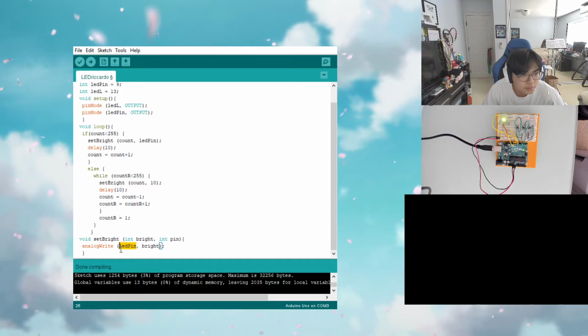Ah, I see. Change this. Okay. Okay, now let's see if it works. Oh, yeah, there. And it cycles through the two colors. It's cool. Yeah, that's good code.